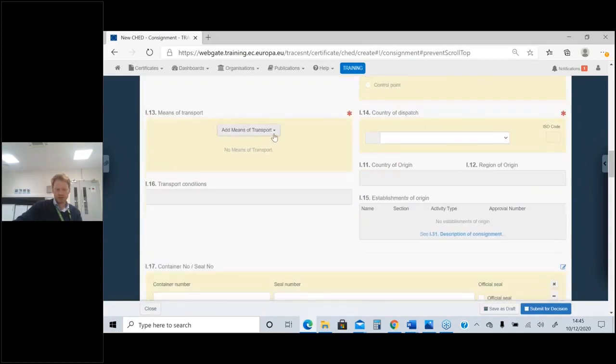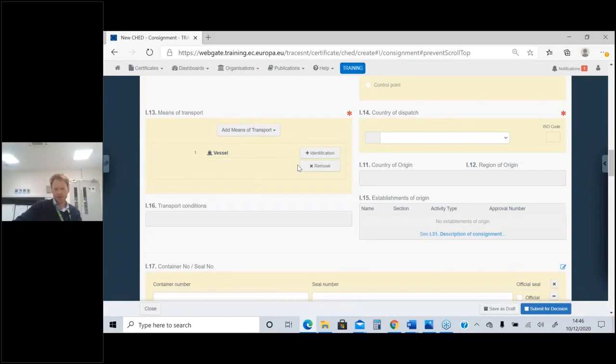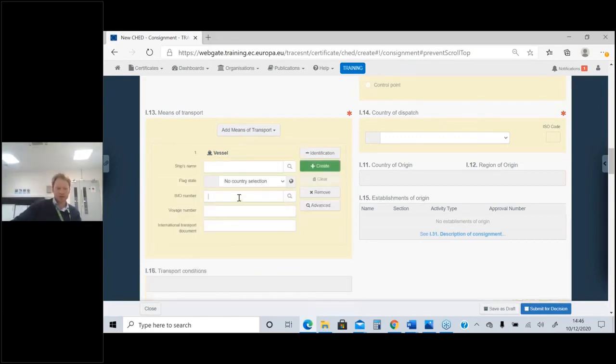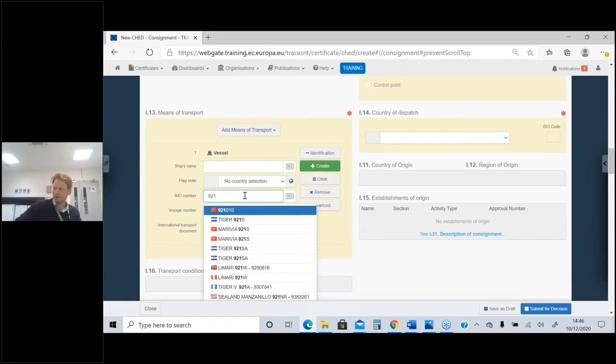Means of transport, another mandatory field. So it's going to be coming in by vessel into the... And we will need some extra information here. So if you have the IMO number, it will already be saved, and you can select the boat then from the drop-down menu.